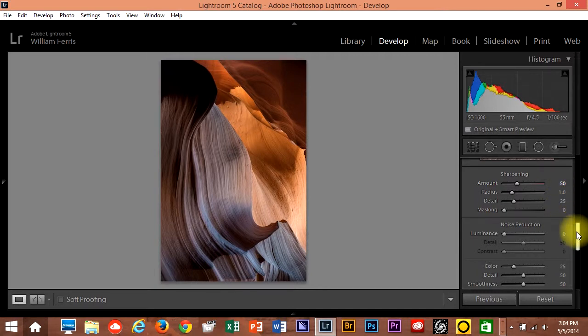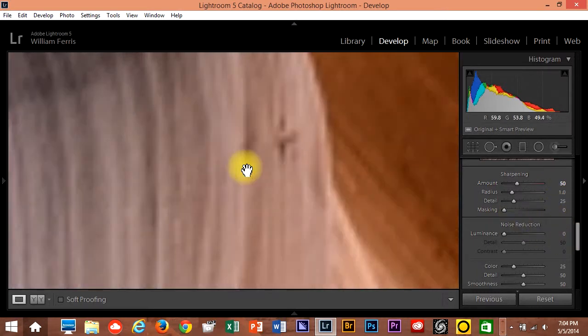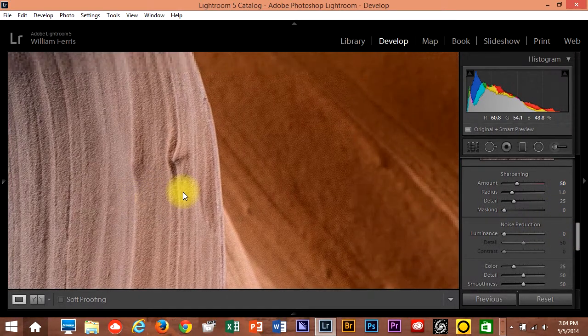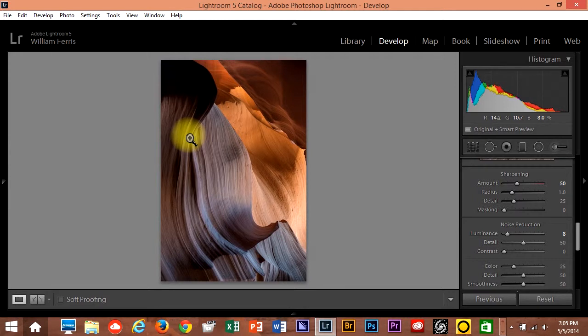And so let's also, I think we're going to bring up the sharpening a bit, right about there, and click and zoom in. See how that's looking. Maybe take out just a touch of noise. There's not a whole lot of noise in here we need to deal with. I think at about 8 that's going to be good. Click and go back.